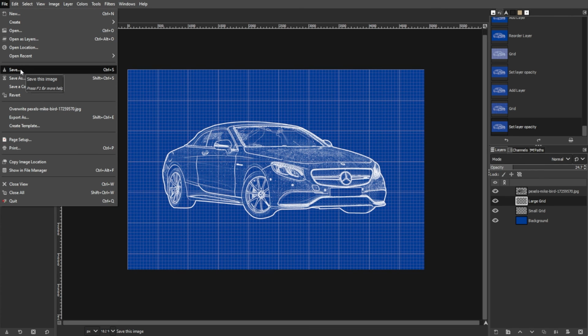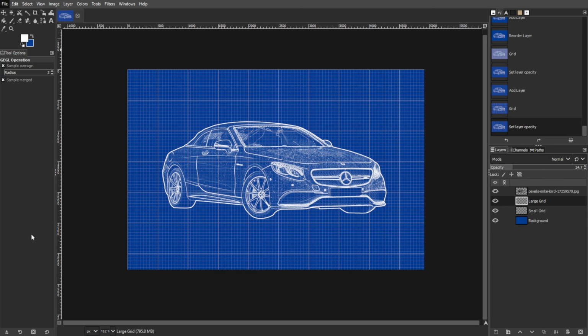Now save your project file in Gimp format for future editing. Additionally, you can export the image in a commonly used format like JPEG or PNG by going to File, then Export As. By following these steps, you can effortlessly create a stunning blueprint effect from any image using Gimp. Experiment with different colors, grid sizes, and layer adjustments to achieve the desired result.